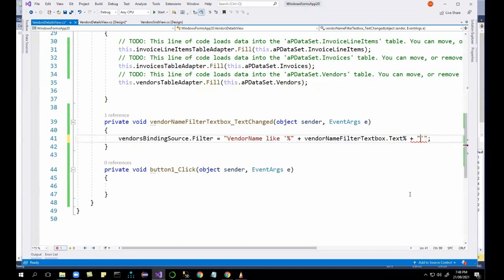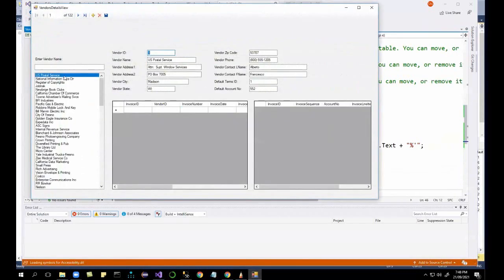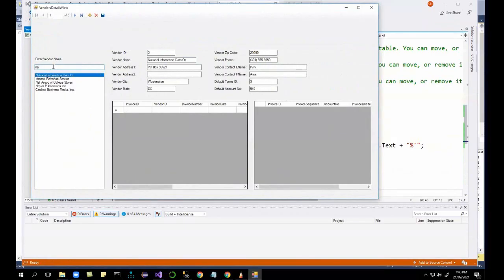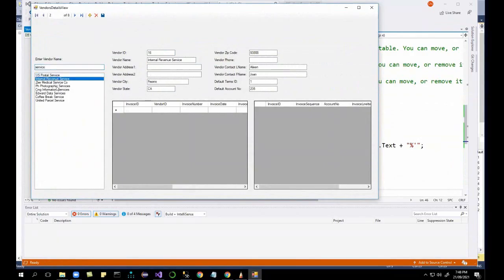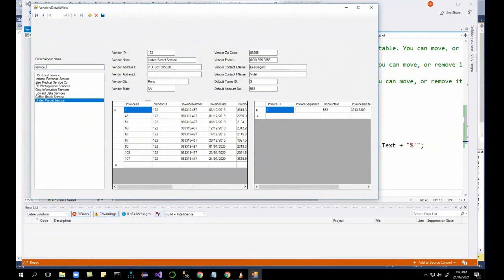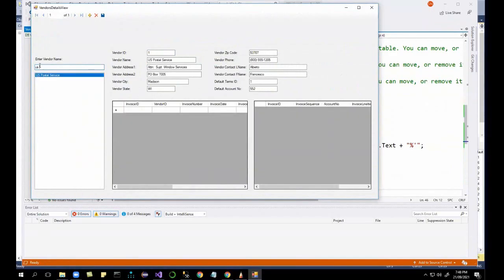We will have this person set here. Vendor name like, and here get this output. Now we will save and run this. See, then we can click on this. See.